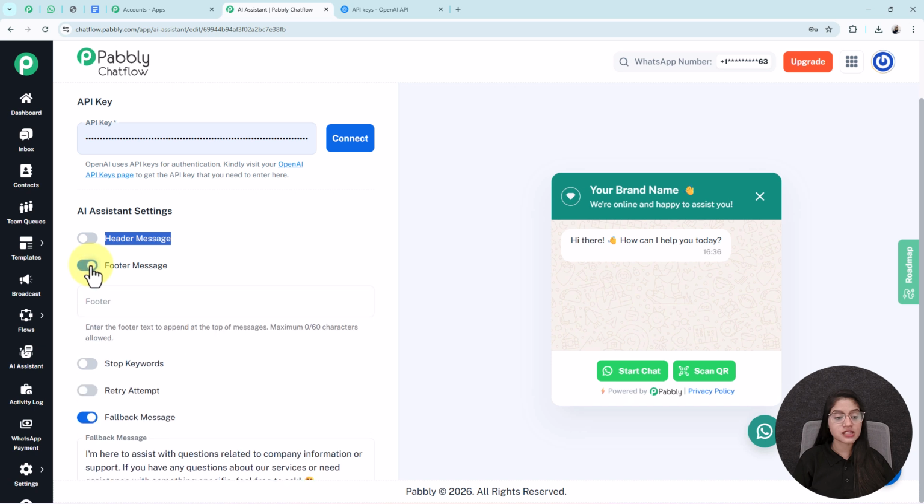Next one is the footer message. The footer message is the message that is sent to the user at the end of the conversation, as it is usually used for thank you messages or contact information.